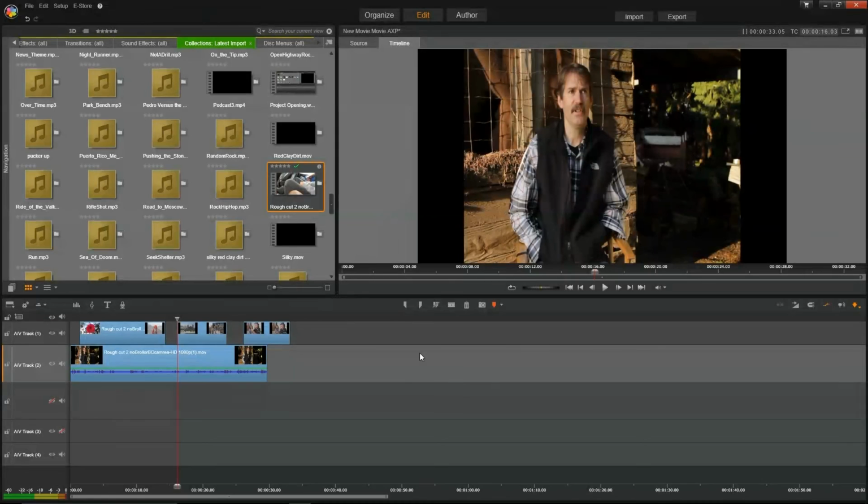So that would basically be how to detach your audio and get rid of it entirely, and how to use it as an overlay if you wanted to do such a thing.